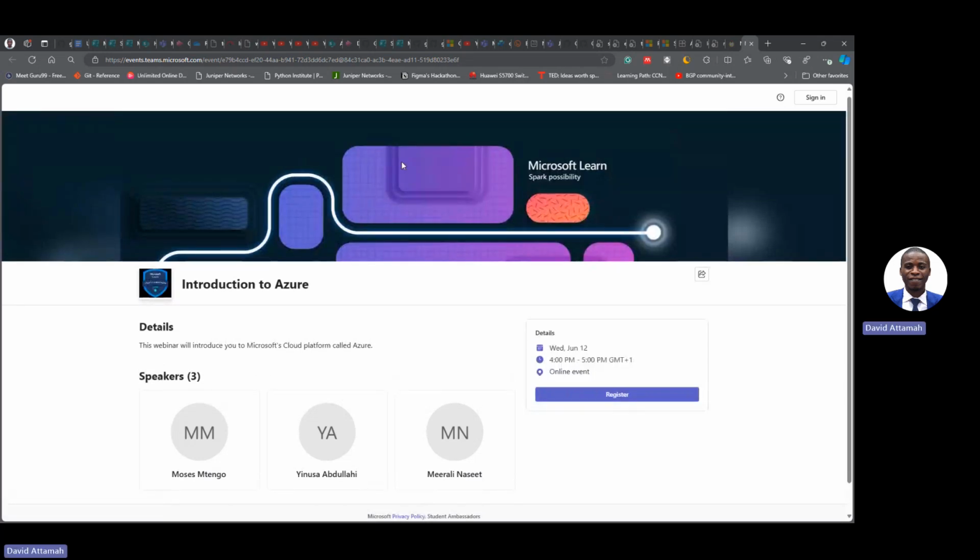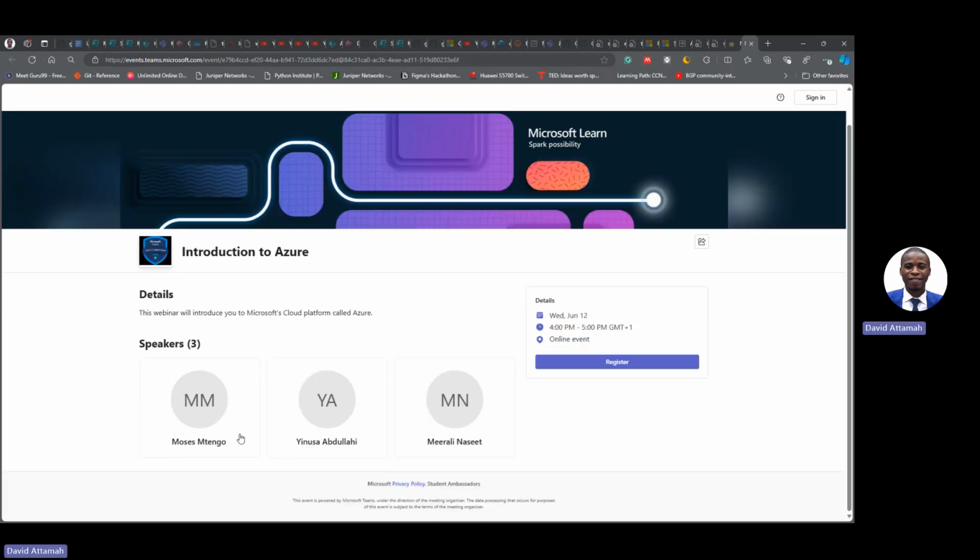So this is the banner, this is the logo, this is the event's title, this is the details I added about the event, and these are the speakers I added. If I had edited the presenter bios, like adding their job title, their company, a short bio, a link to their LinkedIn profile and their Twitter profile, all these things are going to appear here.